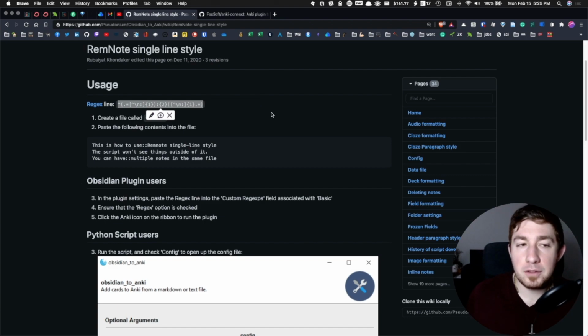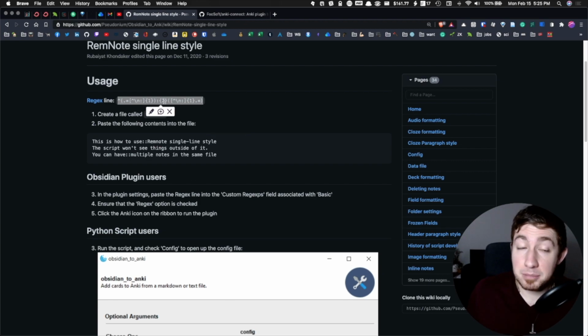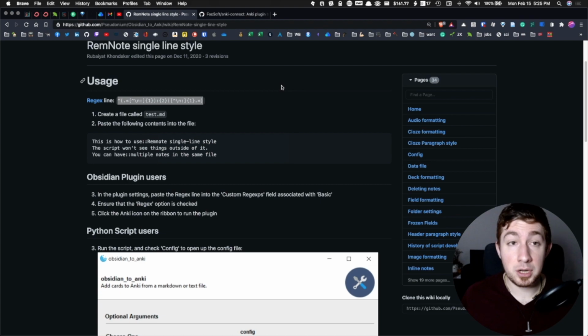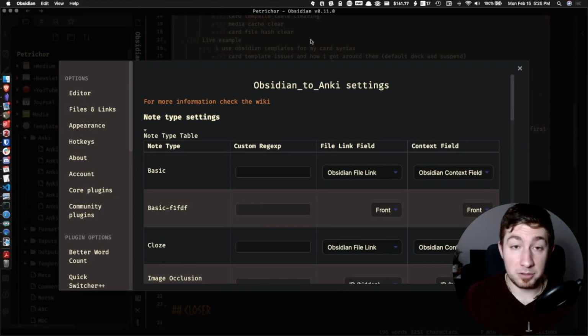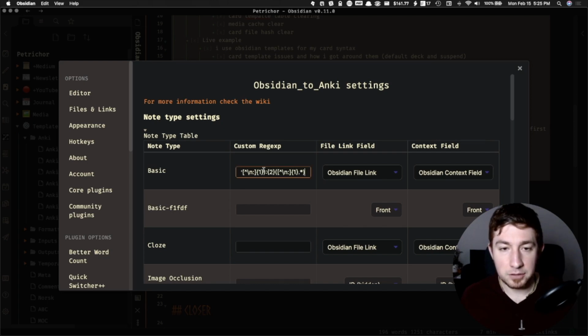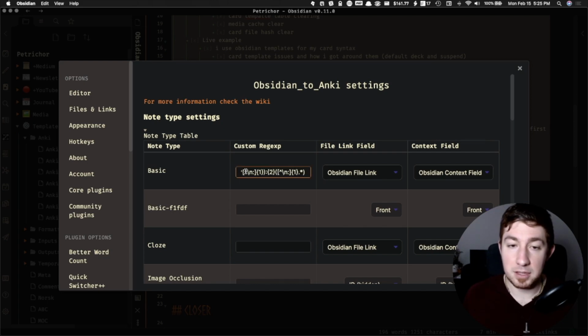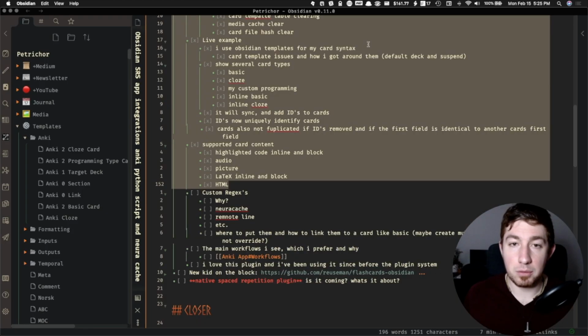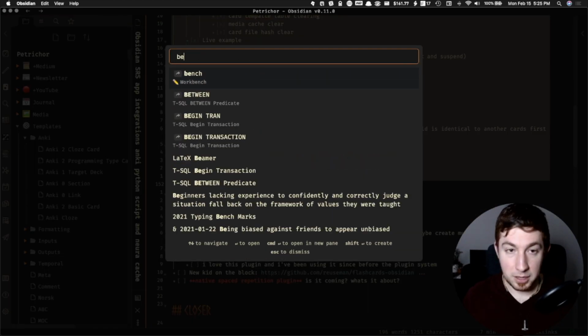For instance, if I wanted this regular expression for RemNote-style flashcards to work for, say, my basic card template, I need to copy this regular expression. I'm going to go back to Obsidian. I'm going to say, hey, for my basic card here, I'm going to insert a custom regular expression. That's it. I just pasted it right there. We're good to go. Let's go out of here. And now I'm going to go to my workbench.